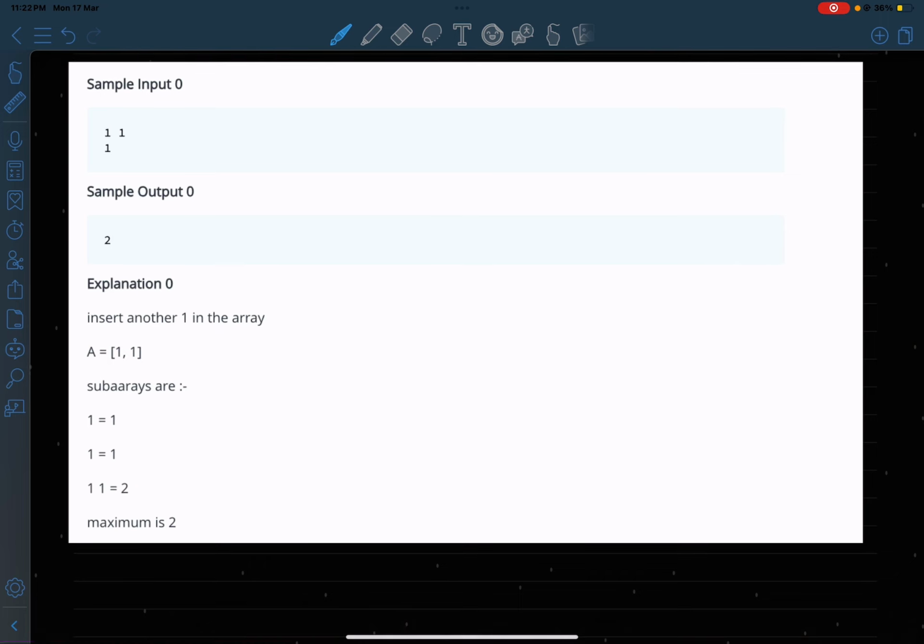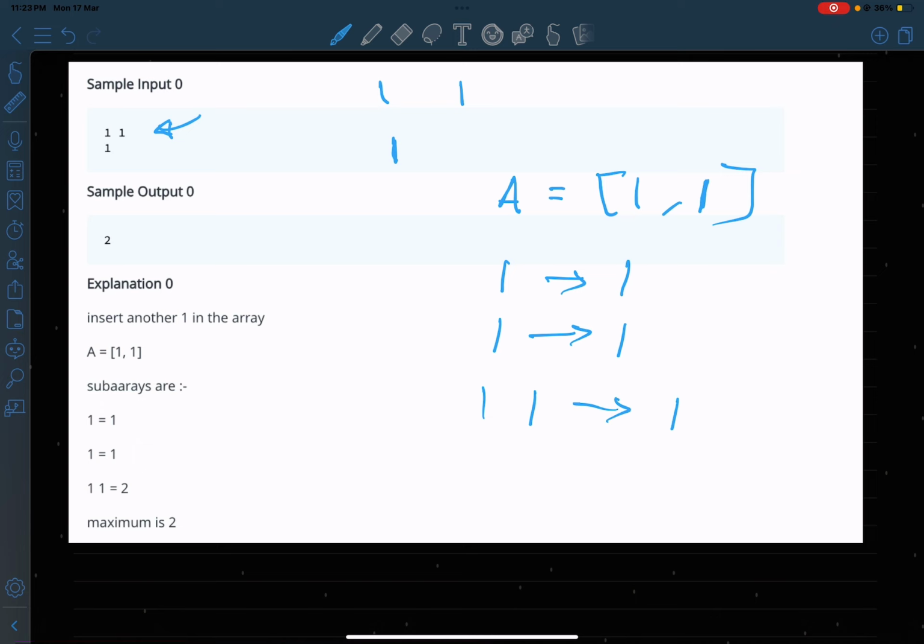Let's discuss the sample. The sample input is: the given length is 1, d is 1, and the array is 1. After inserting an element, the array becomes 1, 1. Why I chose 1, you will see. Here the value is 1, the subarray is 1, and the bitwise AND is 1. The subarray is 1, the bitwise AND is 1. The subarray is 1 1, the bitwise AND is again 1.